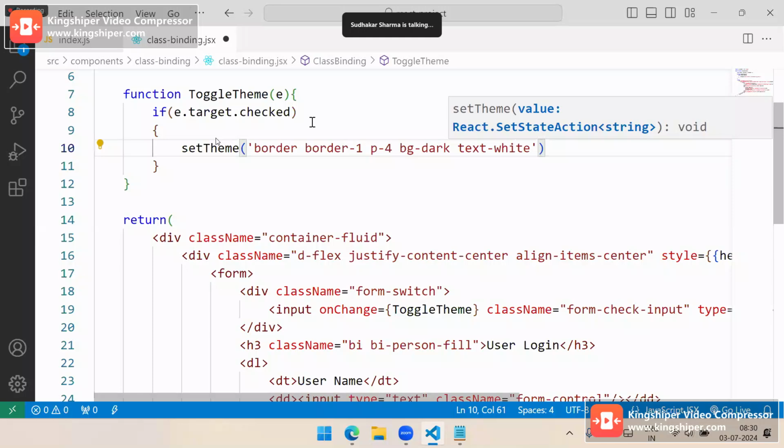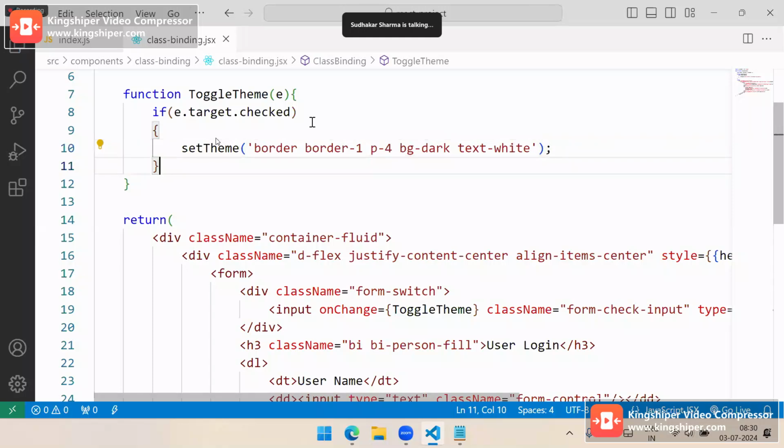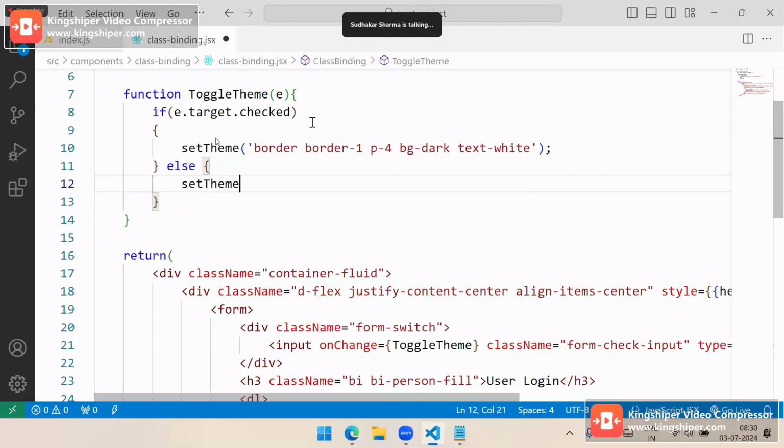These are all the classes we are applying to that. Otherwise, what we will do is set theme. We will keep it empty as usual, which means no classes are applied. Of course, you can add a class if you want, like border and border-1, only these two, and padding 4. Only these we are adding. Background color and text color, we are not adding.